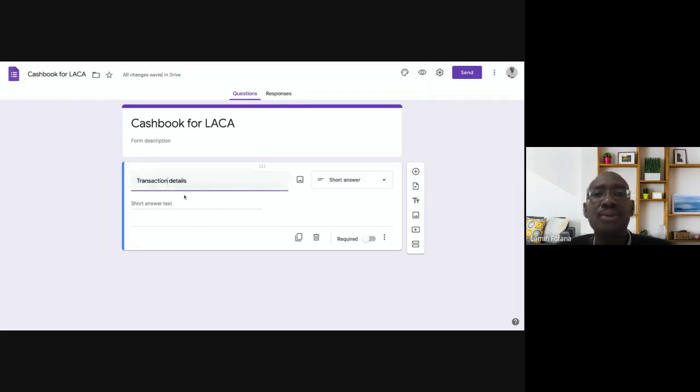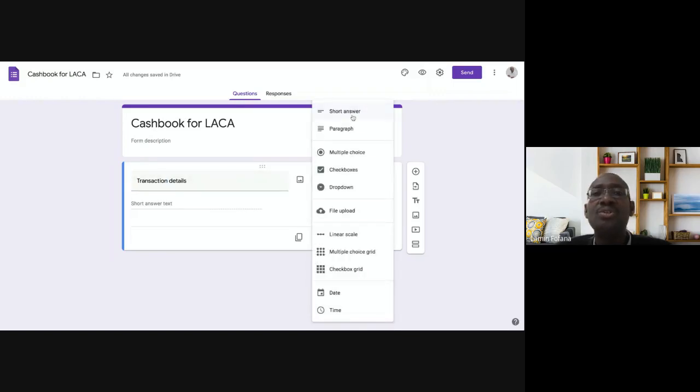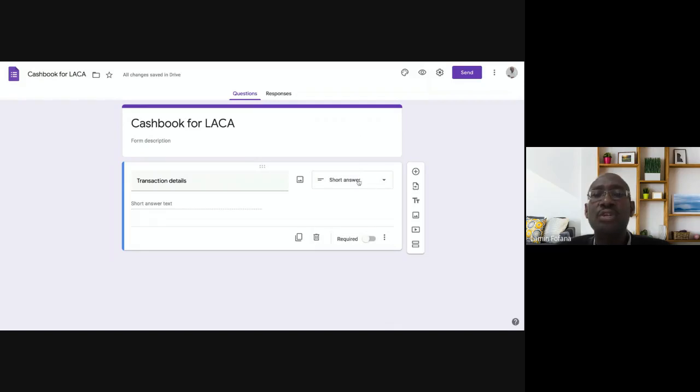Okay, so you type your question here. And then on the right-hand side here, you have to say what type of question. Sometimes it will automatically guess for you what type of question you want. Because at the moment, once I do this, it says short answer question. So a question that will require a short answer, and it will be in text.